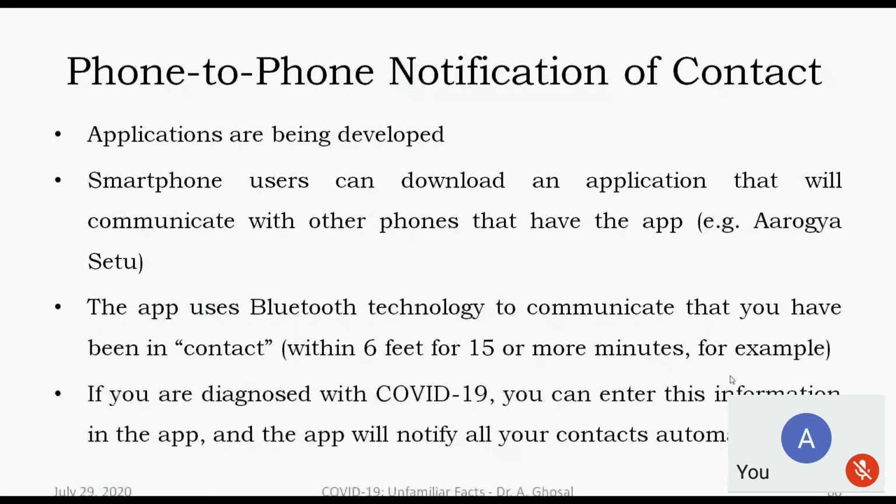So that means you are within 6 feet distance or less than 15 minutes or something like that. If you have this app installed in your phone, and you are keeping the Bluetooth on, and the other person nearby you is using the same app with the same technology, that means that person also has the Bluetooth on. So these two apps can communicate with each other.